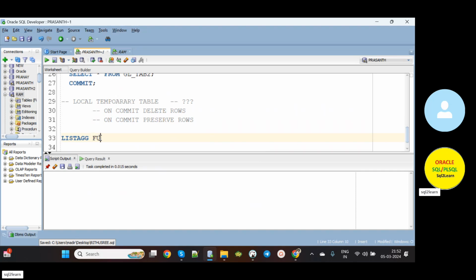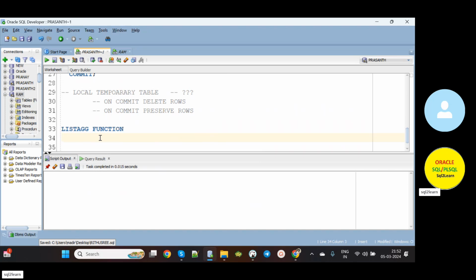List aggregate function. Now we are going to discuss the list aggregate function. For what purpose do we use this function? Generally, this function is used to list the table column values in a single row. If you want to list the table column values in a single row, we use the list aggregate function.